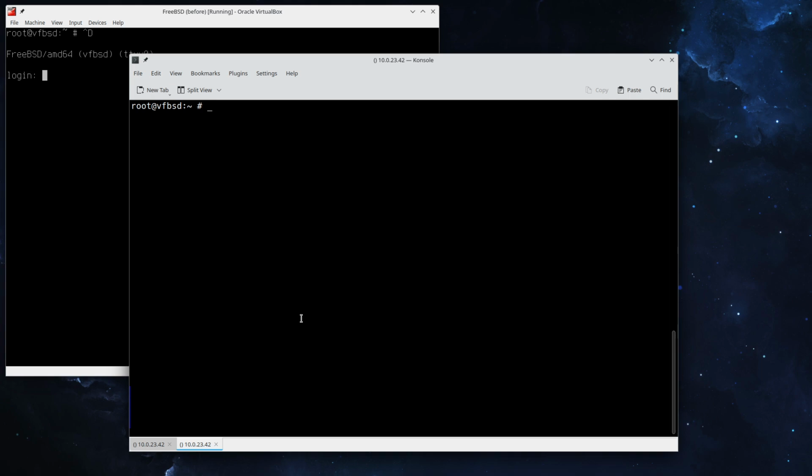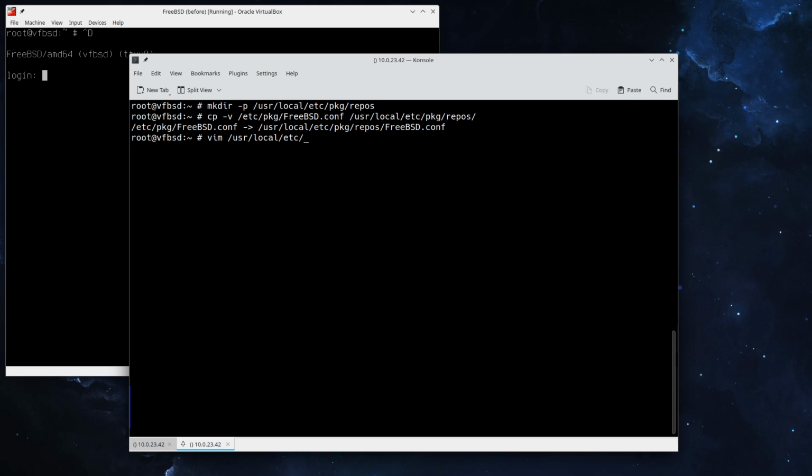To do that, first of all, we're going to create a directory. mkdir -p /usr/local/etc/pkg/repos. Create that directory because we will put two configuration files there. The first configuration file we're going to put here is from /etc/pkg. We use the default FreeBSD configuration. I'll show you why we do that. Alright, we copied it and now we need to edit it.